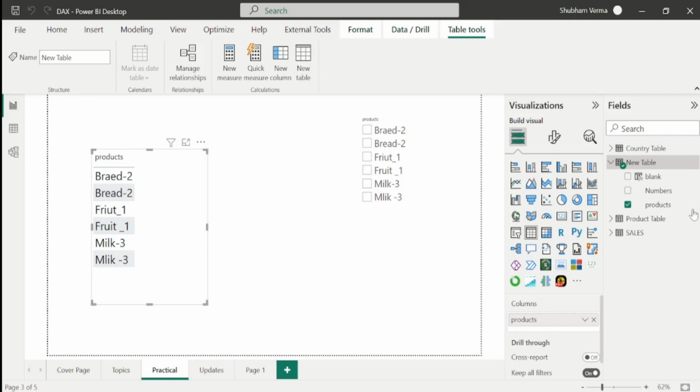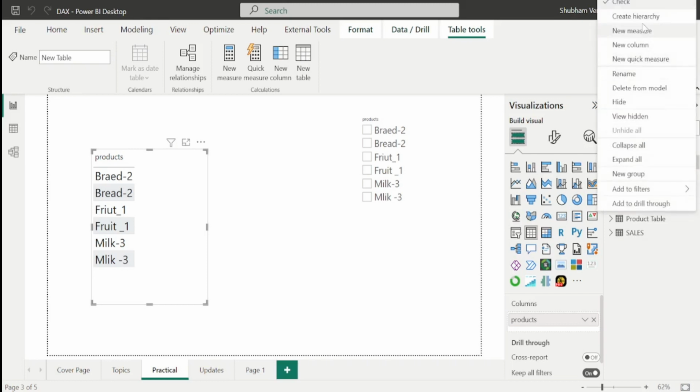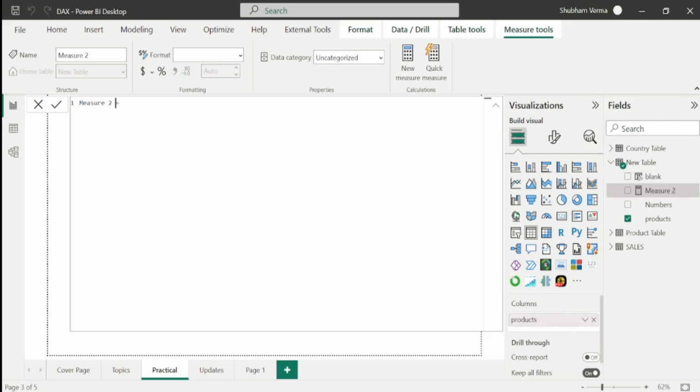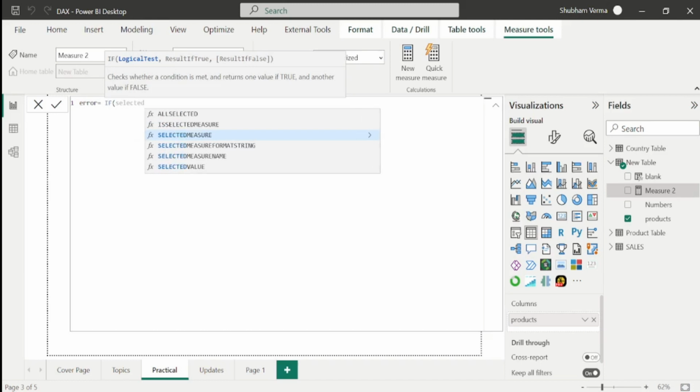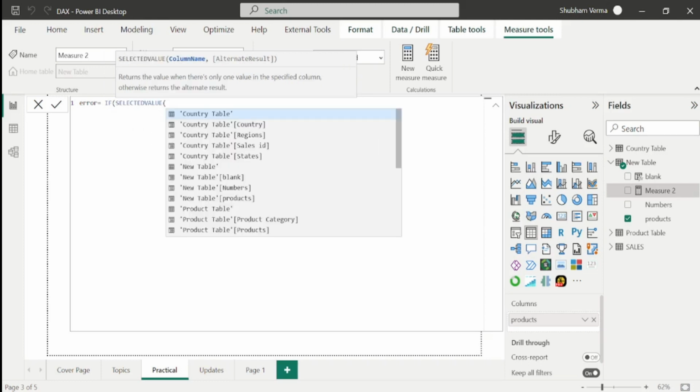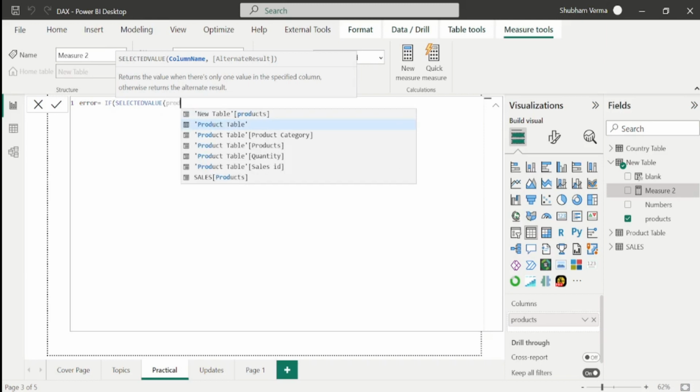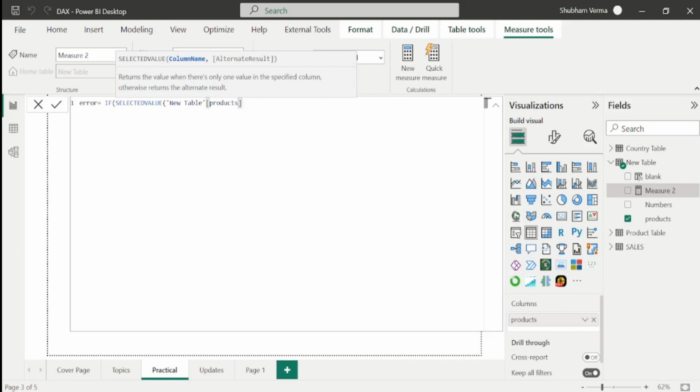And now I will go here in the field section and click on new measure. Let me rename this measure name as error. And now I will write my DAX function with an IF condition. IF SELECTEDVALUE. This function, guys, I have already covered in my previous tutorials. You can watch it from there. And under the column parameter, I will select Product, which is from the new table, and close the bracket.